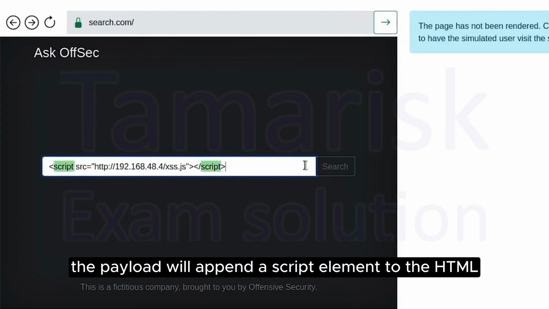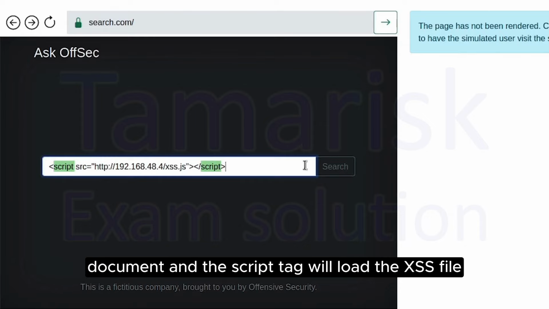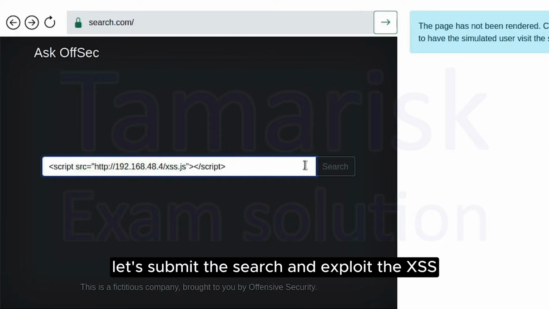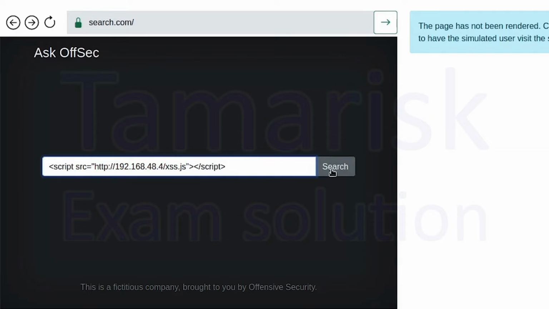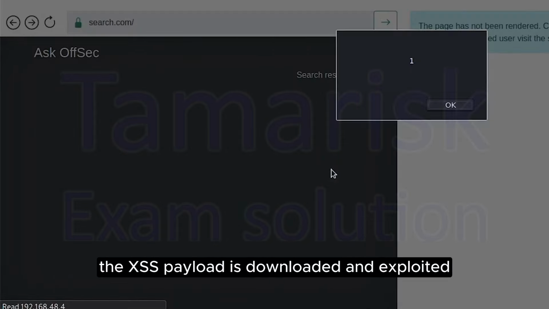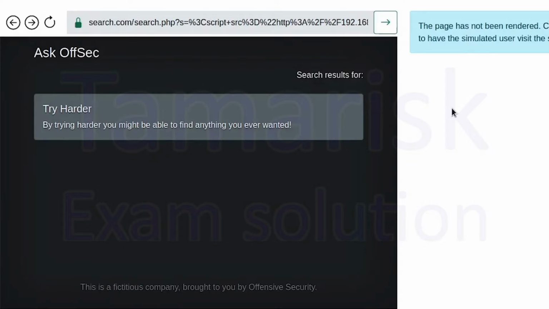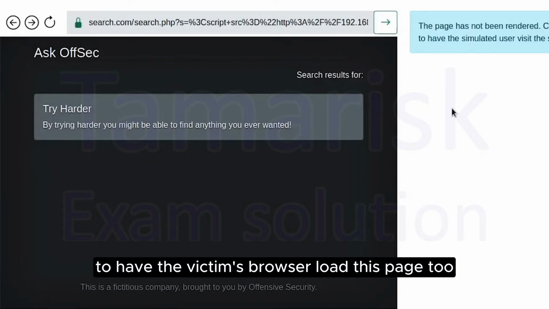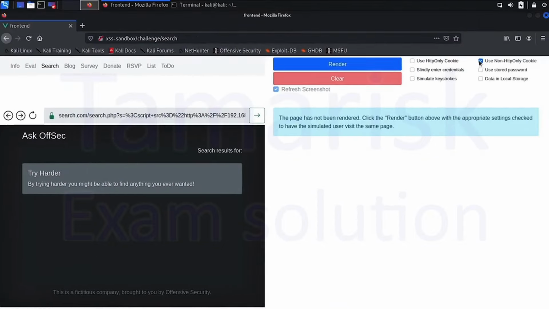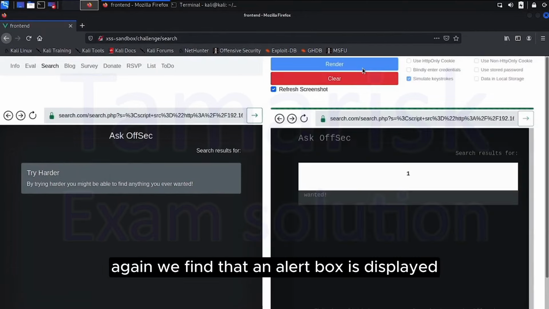The payload will append a script element to the HTML document, and the script tag will load the XSS file from our Kali machine. Let's submit the search and exploit the XSS. When the page loads, the XSS payload is downloaded and exploited. Let's click Render to have the victim's browser load this page too. Again, we find that an alert box is displayed.